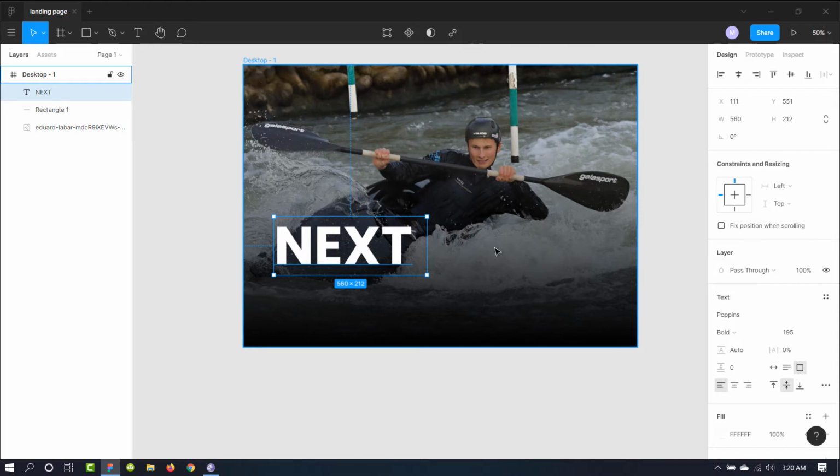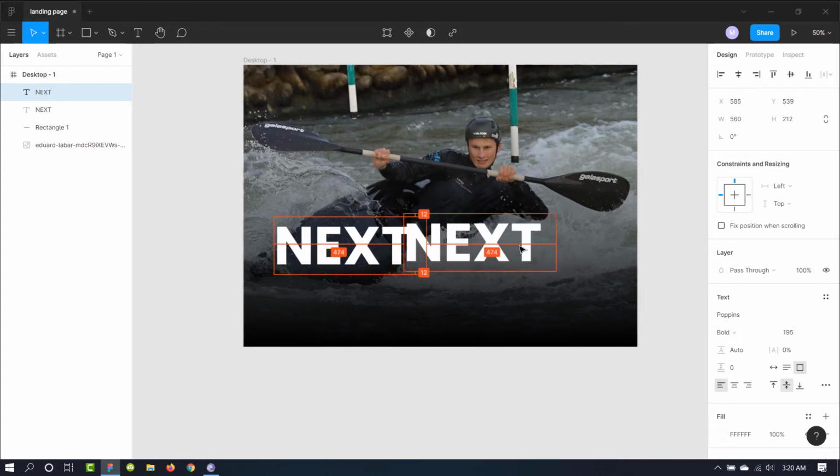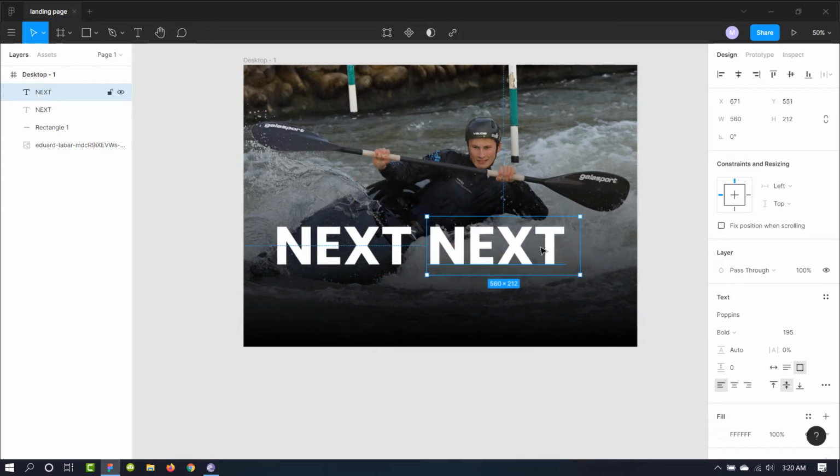Now I want to add some other text here. It will be the same, but it will only be the outline. We can press Alt, then drag and drop it, so it will create a copy of the text. Let's put the text of level.